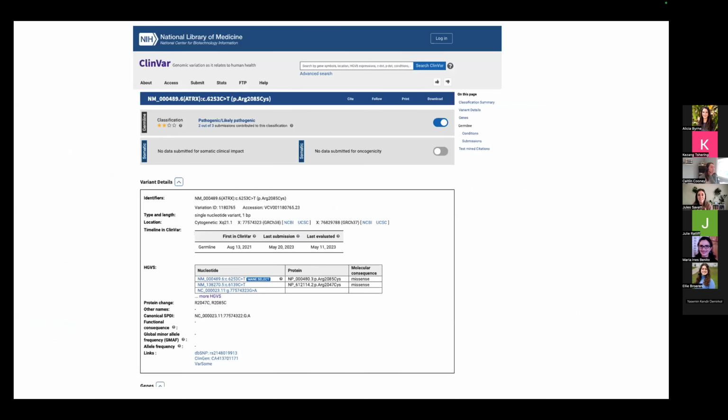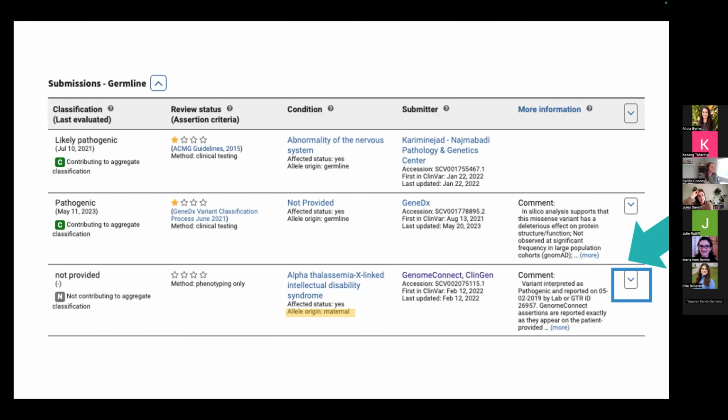So you all are likely familiar with ClinVar, but just to show you what our submissions look like. When you search a variant in ClinVar, the top portion summarizes the variant, various nomenclature. And then if you scroll down, there is where you will find the submissions. GenomeConnect submissions, because we're not classifying the variant, we're using that phenotype only submission, are always at the bottom. And you'll see that we have not provided a classification and that our submissions don't contribute to the aggregate classification.